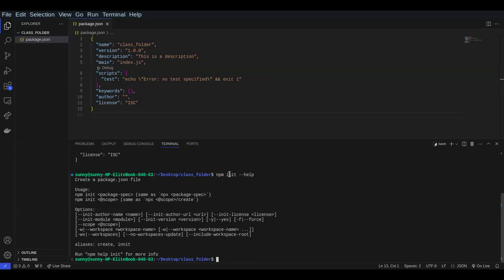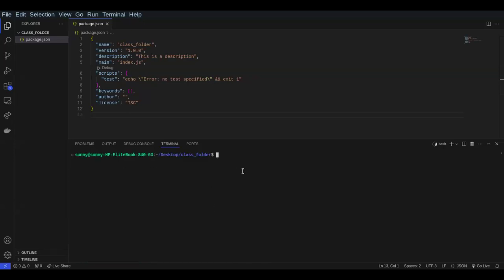Okay, so you see that I wrote npm init and I wrote --help and it worked out. So help is another flag or another option you can use, right? To ask for help, right? So that's by the way.